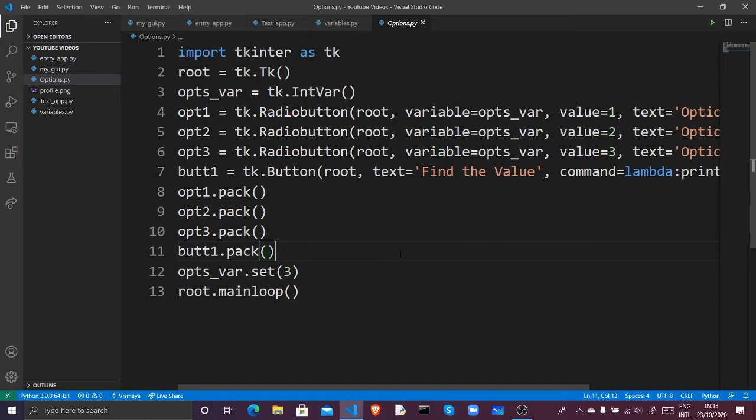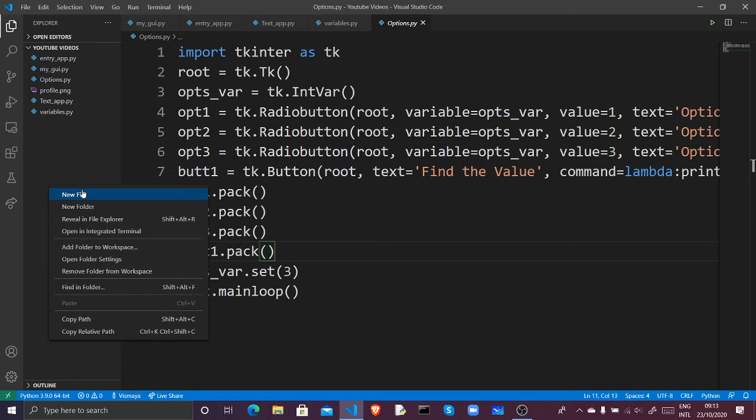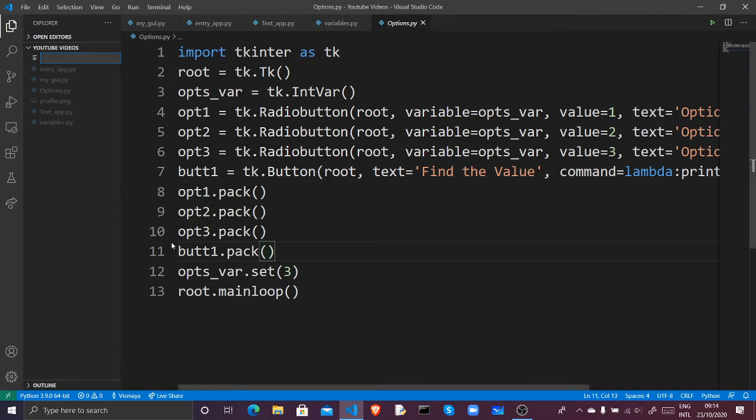Let's talk about Tkinter check buttons. So, Tkinter check buttons allow you to use something like a checkbox. In fact, you could call them checkboxes itself. So, to take a look at Tkinter checkboxes, let's create a new app, new file.